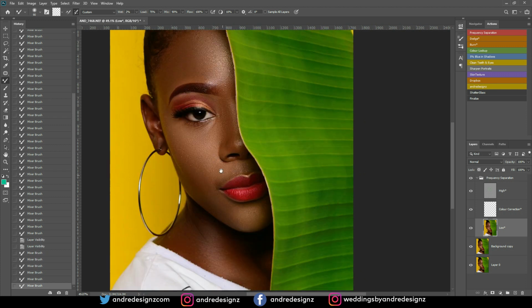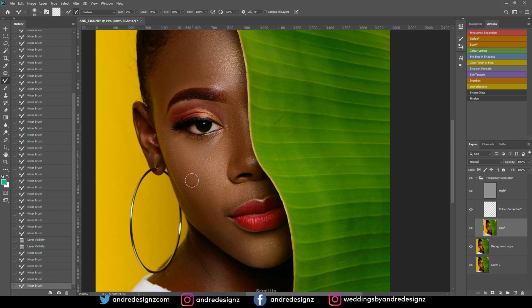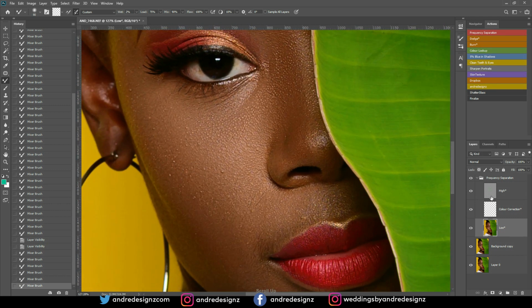All right, so I think I need to remove some more of the blemishes. I'm just going to zoom in a little bit more. I'm going to go to the high frequency layer, and it works best with the clone stamp tool when I'm using the frequency separation action. So I'm just going to sample an area that's clean, and I need to put my flow at 100%. Sample an area that's clean and just paint.